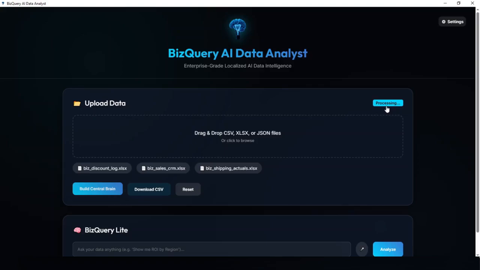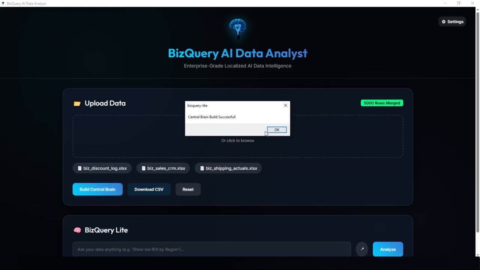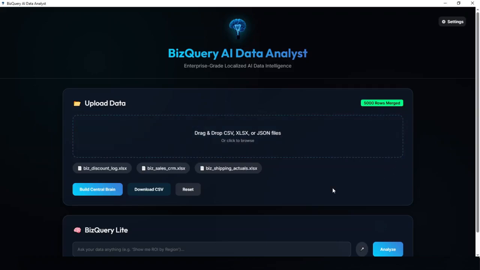As soon as you upload, our AI brain scans your data. It automatically identifies dates, categories, and metrics. It even figures out how to join different files together based on common fields, so you don't have to.